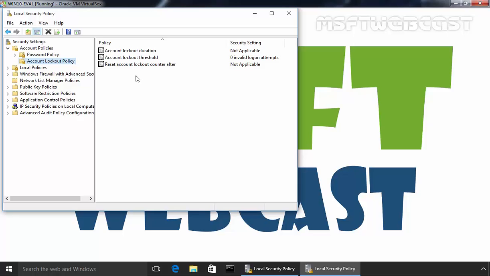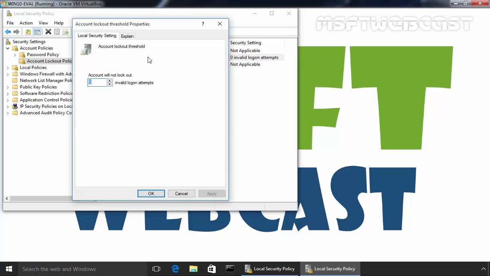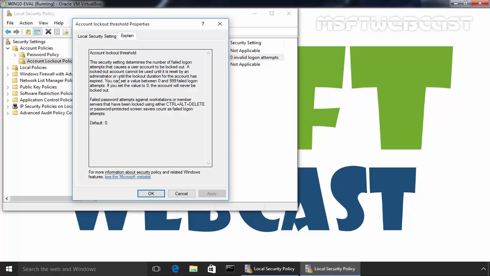There are some parameters that we have to configure, like account lockout threshold. Double click on it and it will open another console. This security setting determines the number of failed logon attempts that cause a user's account to be locked out. A locked out account cannot be used until it is reset by an administrator or until the lockout duration for the account has expired. You can set a value between 0 to 999 failed login attempts. If this value is set to 0, the account will never be locked out.